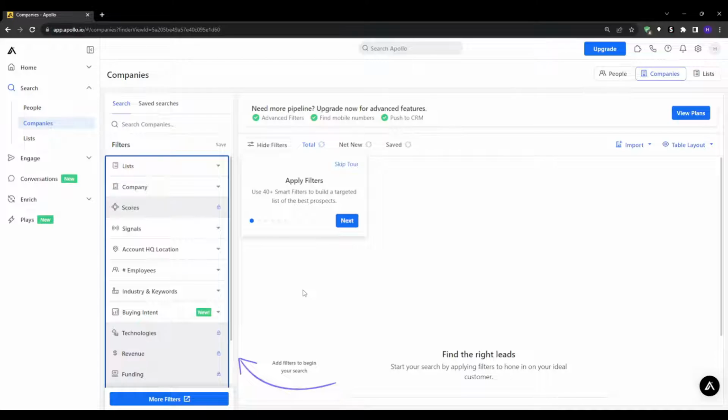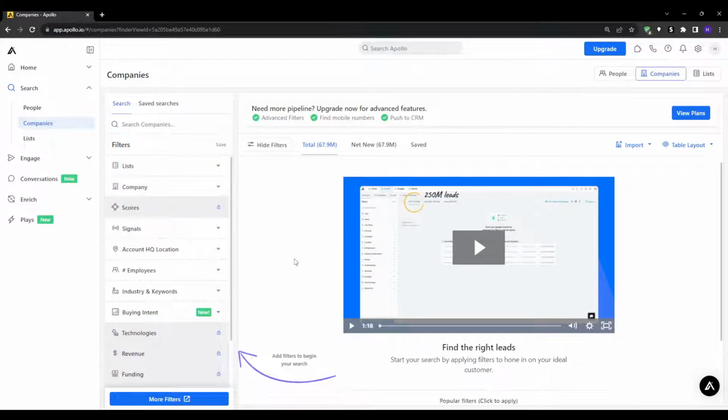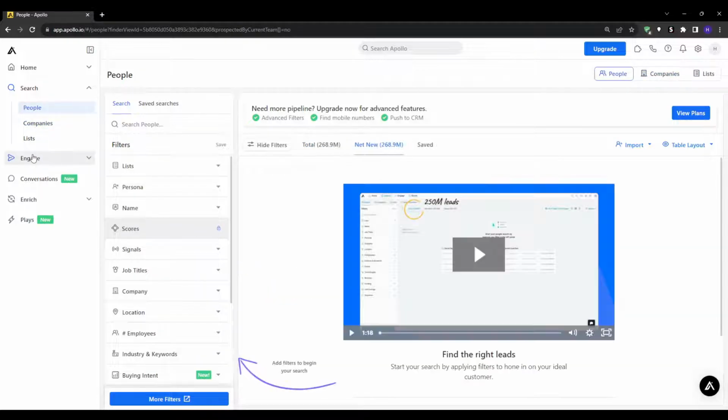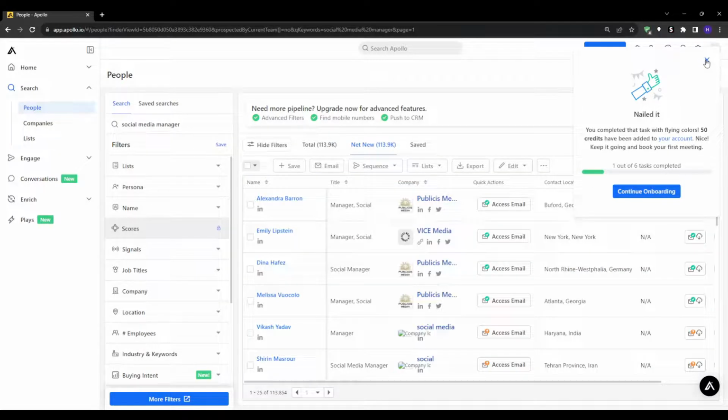The next step is using Apollo Search to build lists of your ideal prospects and customers. We want to click on Search in the left navbar to access these search features, and we can start with searching for people first. So in the People tab, you can filter by full name, job title, company, location, and more. So for instance, I might search for social media manager to find relevant prospects, and then Apollo will populate a list of people matching your query. You can add multiple contacts to your database at once.